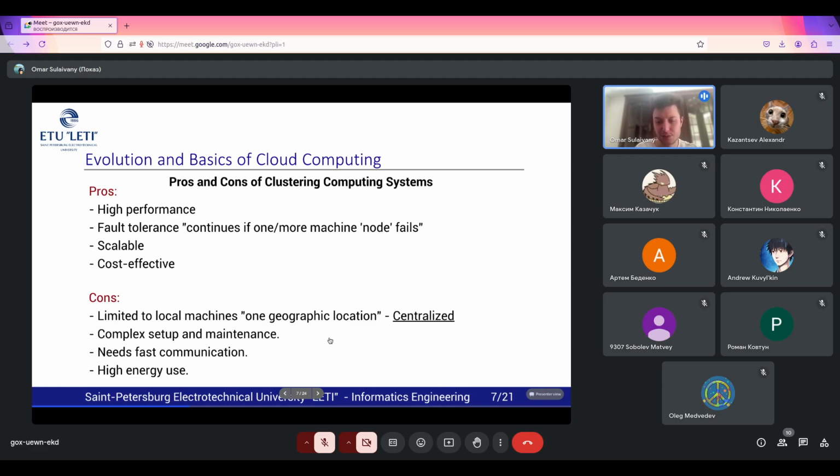The limitation was we need to put those physically, each one in one location, so it's centralized. Okay, and usually if something happened to them, you need to have your maintenance repairing unit, somebody that could come and fix it for you, and it's usually not easy because each one will have its own specific network. It also needs fast communication between each other, and it uses a lot of energy.